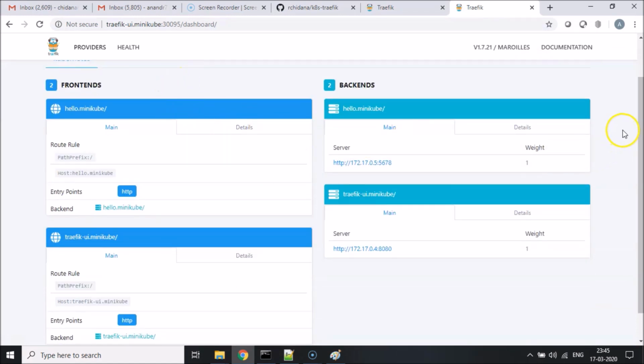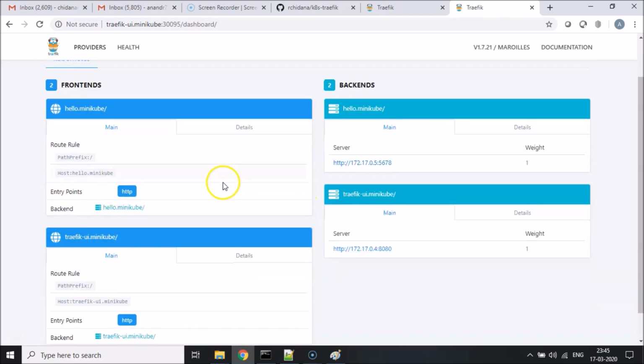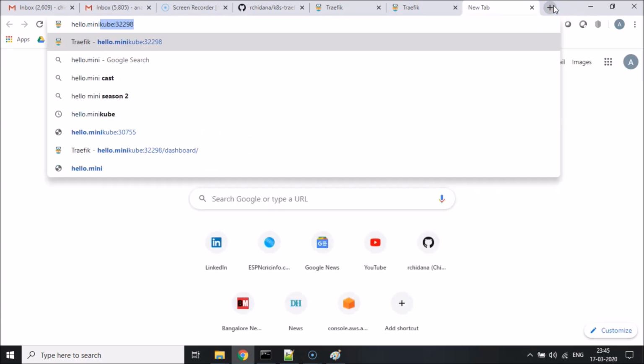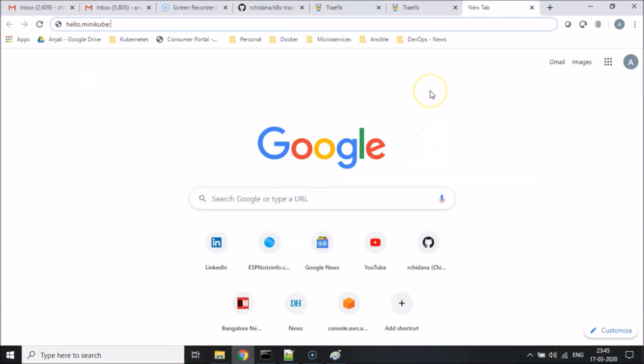If you see this, as soon as I made those configuration changes, the URL on the dashboard got updated. In the front end is hello.minikube. In the back end, it points to the hello app service that is running. So automatically it was able to pick up my configuration and say that this is the front end, this is the back end. So if I hit this hello.minikube, of course I'll have to specify the IP address, sorry, the port, which is 30757.